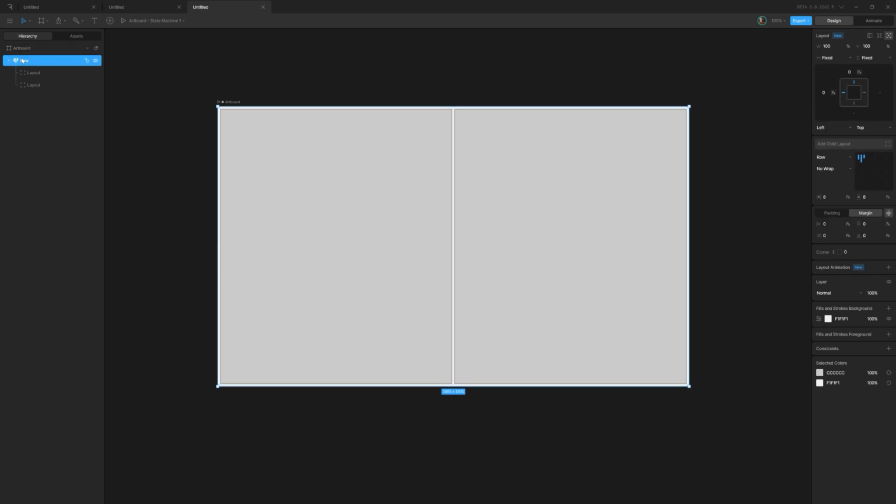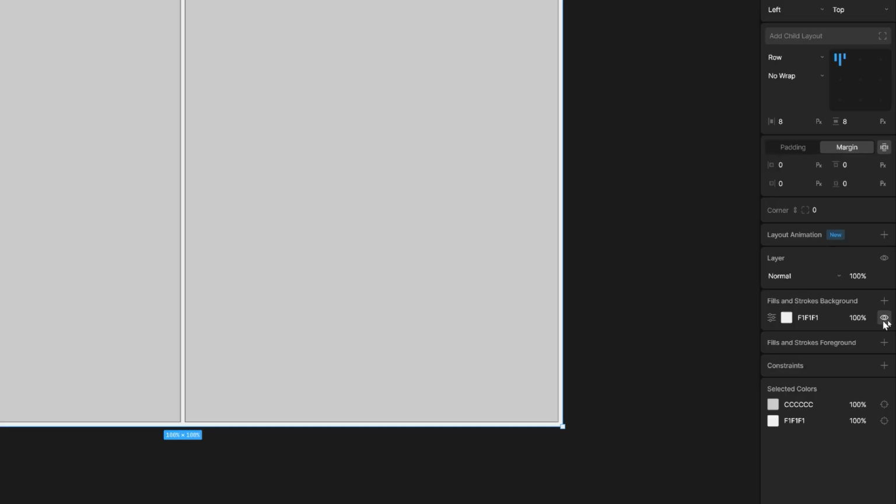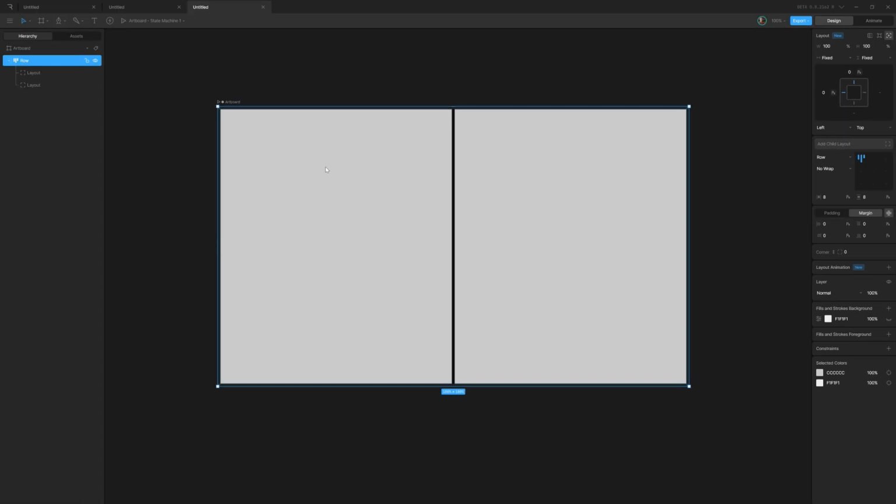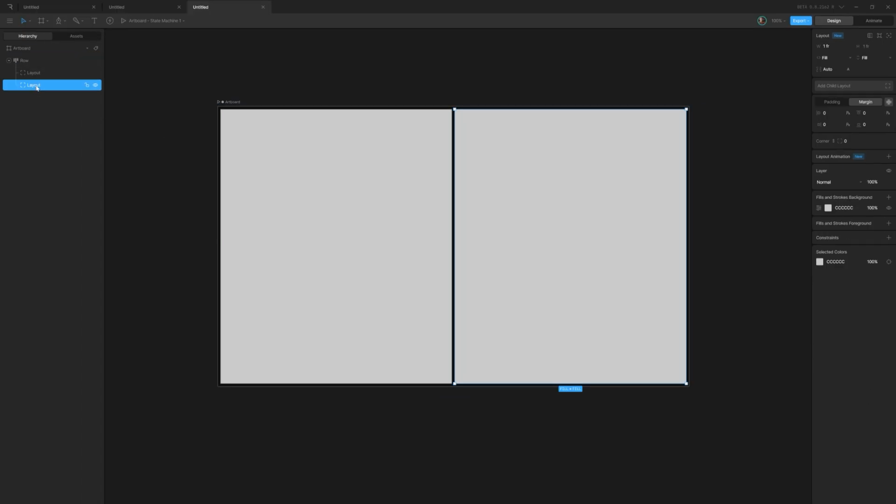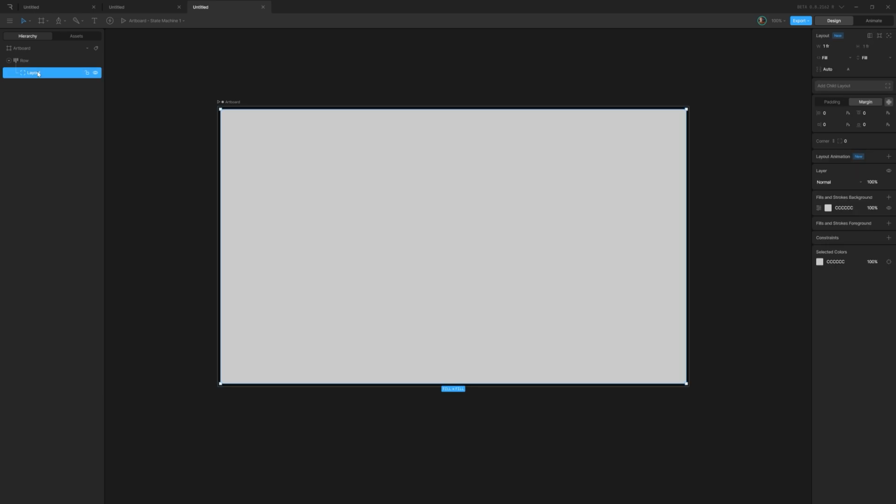Okay, so now let's go ahead. I don't want a background color for our overall row. So I can just come over here and hide this under fills and strokes. And then I don't want a two-column approach for this particular container. So I'm going to delete one of the layout items in the hierarchy. There we go. Great. So now at this point, I want a lot more white space around this element.